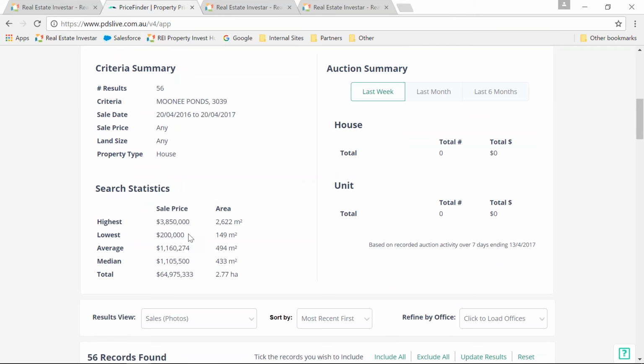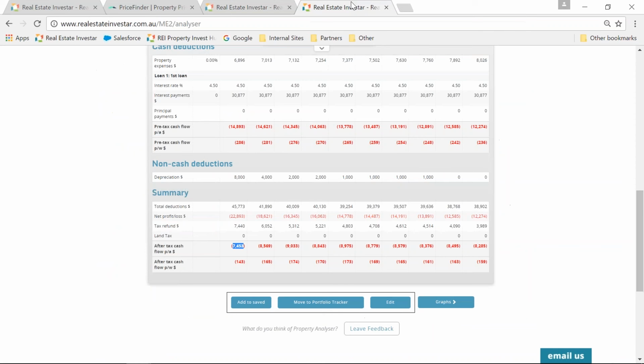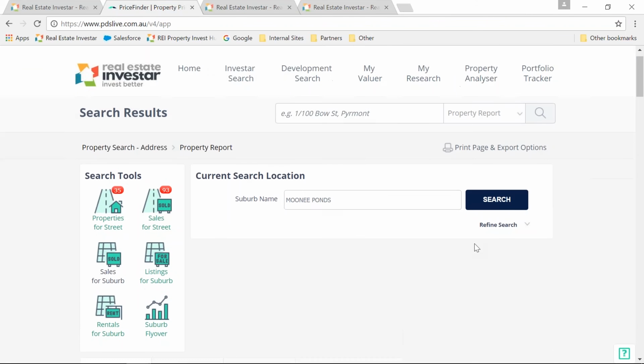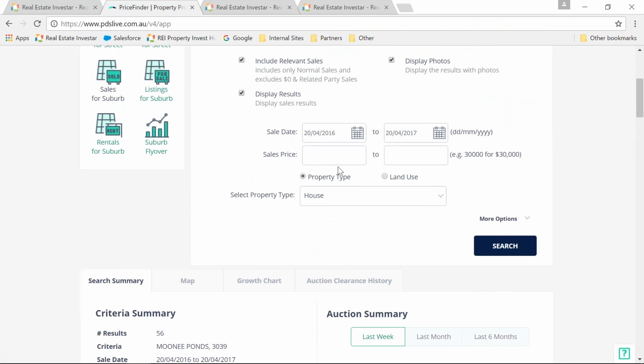If I scroll down now, it should load up a map of the properties that have sold that match my criteria, and that's actually quite a fair few. Click on search summary. So I can see that 56 3-bedroom houses sold in the last 12 months with a price range of $200,000, that was on a 149 square meter block, to $3.85 million. So you've got a price gap there, and you have a median of 1.1 million and an average of 1.16. So for this particular example that we're looking at for an $800,000 property, if you did end up paying the asking price, it's going to be the lowest price paid.